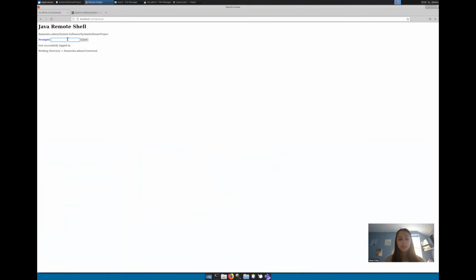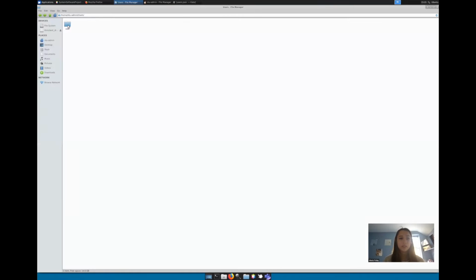Next command I'm going to test is the ls command. As you can see, all the files and directories inside this user's root folder are shown here. Before we test that command, I'm going to show inside new directory that there are no files currently inside there.